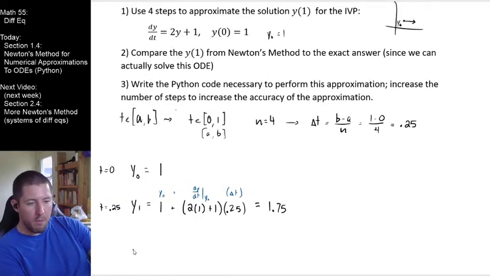Let's just do a couple more layers of this. Now to get y2, which is 2 delta t's along the way, so we're at 0.5 now for our time, y2 should be based on y1's information. So now I'm going to say we're currently at the location 1.75. Where I want to move from there is the slope at 1.75. So this should be 2 times 1.75 plus 1, and I want to do that for 0.25 seconds.